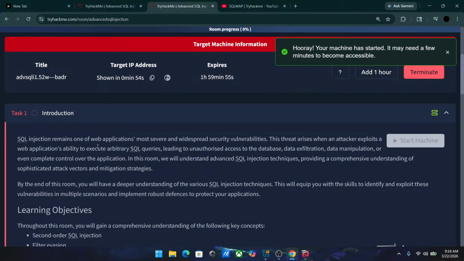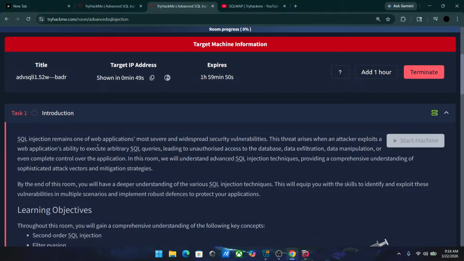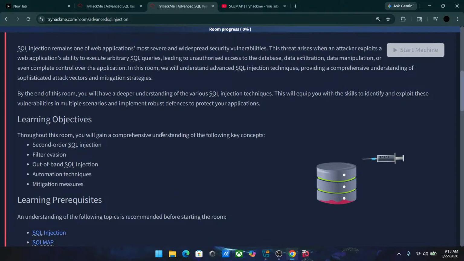SQL injection remains one of the web application's most severe and widespread security vulnerabilities. This threat arises when an attacker exploits a web application's ability to execute SQL queries, leading to unauthorized access to the database, data exploitation, data manipulation, or even complete control over the application. In this room, we will understand advanced SQL injection techniques, providing a comprehensive understanding of sophisticated attack vectors and mitigation strategies. By the end of this room, you will have a deeper understanding of various SQL injection techniques.